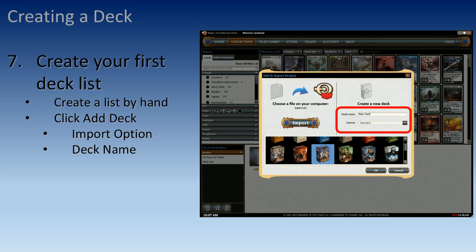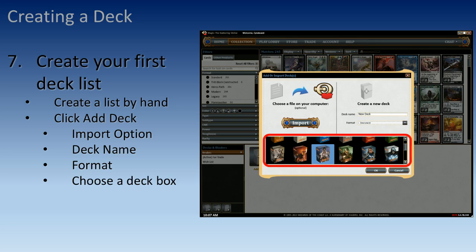I recommend making it something that makes sense so that when you see it, you can know at a glance what it is. Format, you can choose the format of the deck that you're creating, and that's the various different formats of games. You have standard, modern, commander, and whatnot. For this instance, we're just going to stick with standard. You also can choose a deck box. It has no bearing on the gameplay itself. It's just a colorful addition.